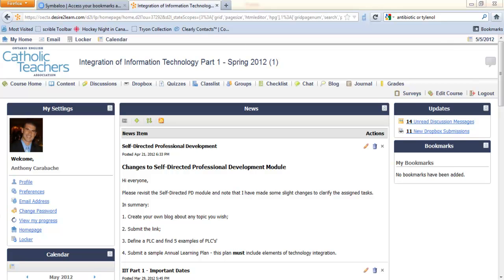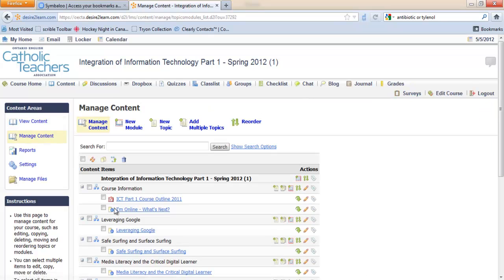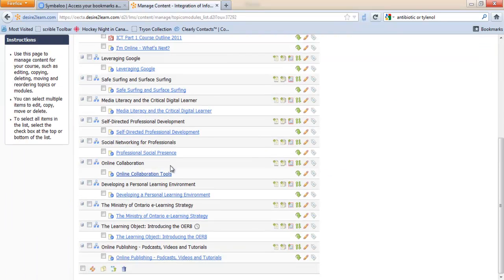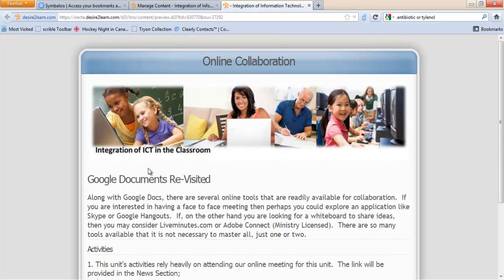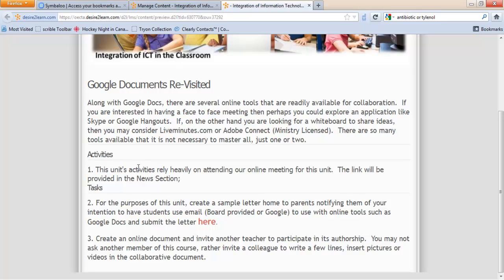So everybody, well done. I just want to do a quick review of the expectations of this particular unit. If I pop into the content and pop down to online collaboration tools, I just want to go through what the expectations are. I'm just going to zoom in. You already have some touches on the Google Docs, and so that's where you'll begin. For the purpose of this unit, the most important piece is creating a sample letter home to parents.